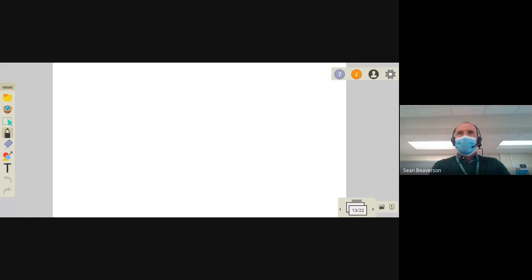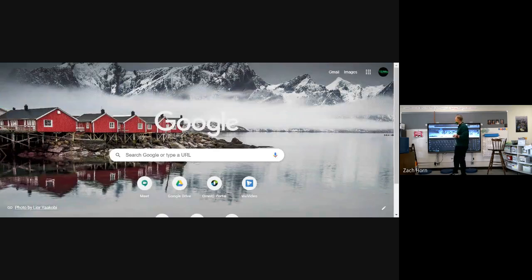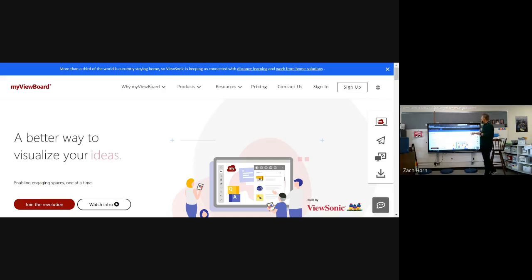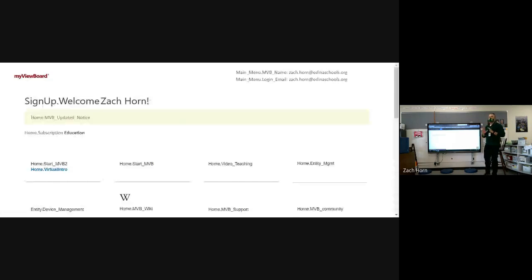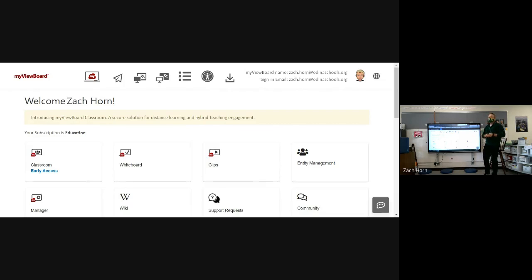So we're going to add a blank slide real quick so I can talk about the tools in this web version of myViewBoard. To get to myViewBoard, you'll switch the tab and type myviewboard.com. You will click sign in, and you already have accounts created, so no need to hit sign up. Click sign in and then sign in with Google. Mine already loaded because I'm already on the MyViewBoard software.